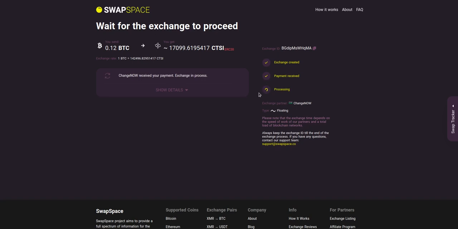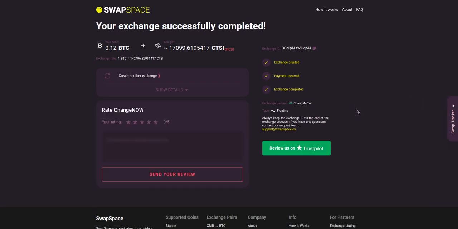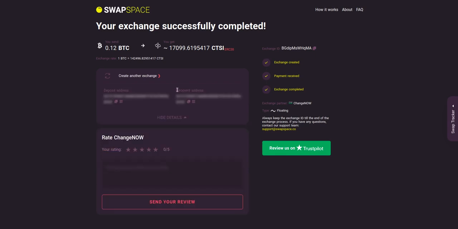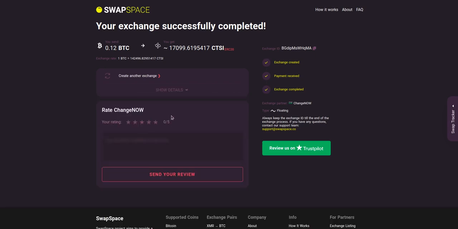After the exchange service has received your crypto deposit, the status changes to processing, which means that your exchange is being processed. Use the swap tracker to check the exchange status. After our exchange partner has sent you the CTSI, the transaction status shifts to completed. Click Show Details to see your transaction hash and other attributes of the exchange.